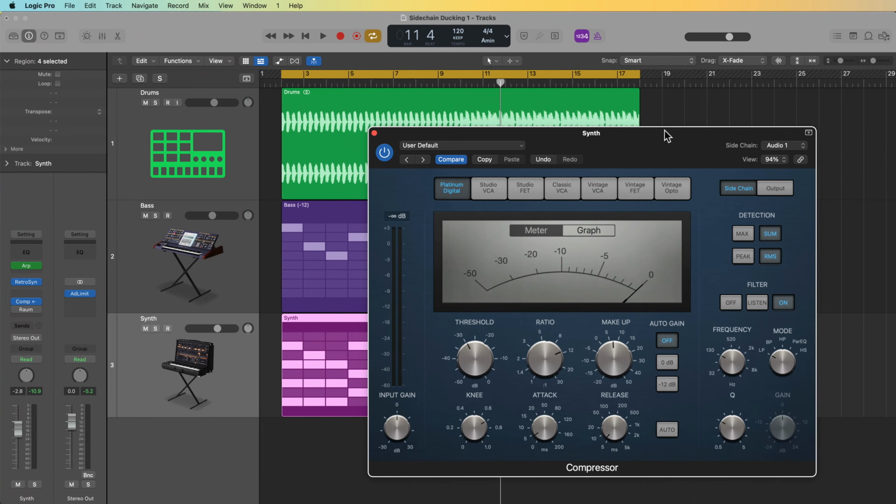Now, if you want a really, really drastic, almost gating ducking effect, what you can do is go into the sidechain input here and try switching the detection from RMS, which is sort of like an average detection, over to peak, especially if your sidechain source is drums. You're going to find that this really increases the dynamic range of the gain reduction.